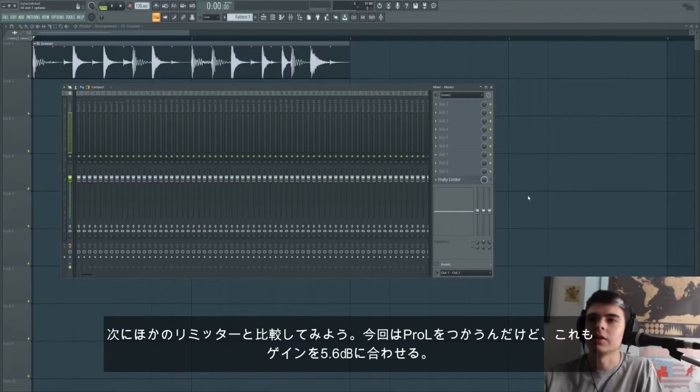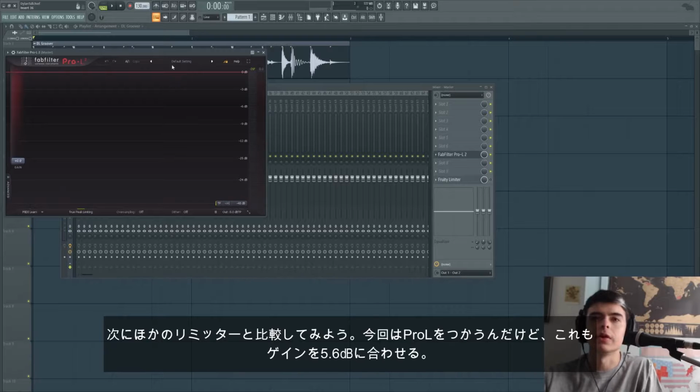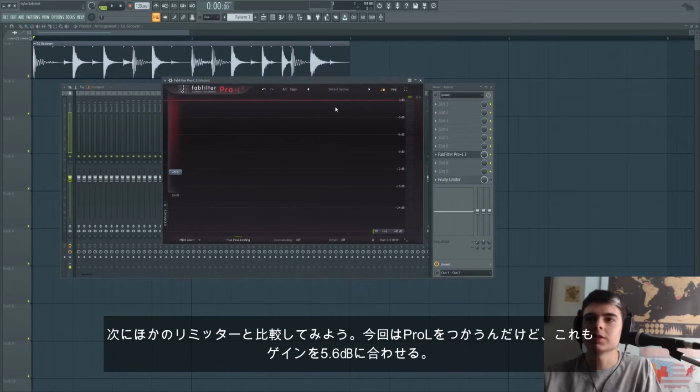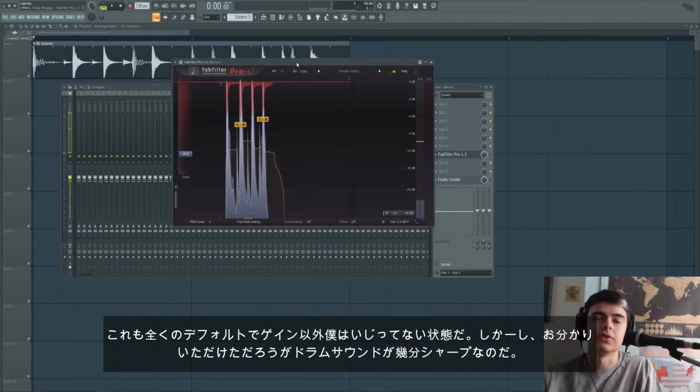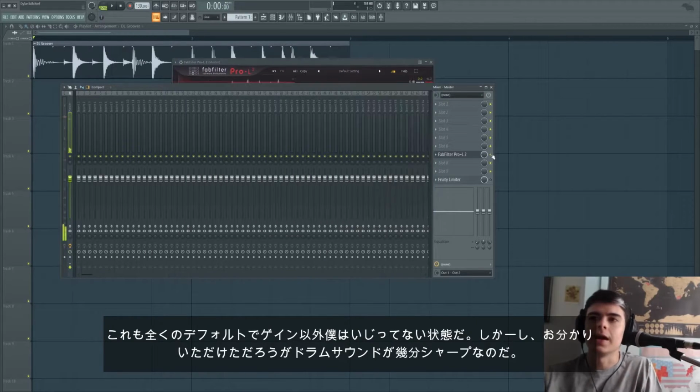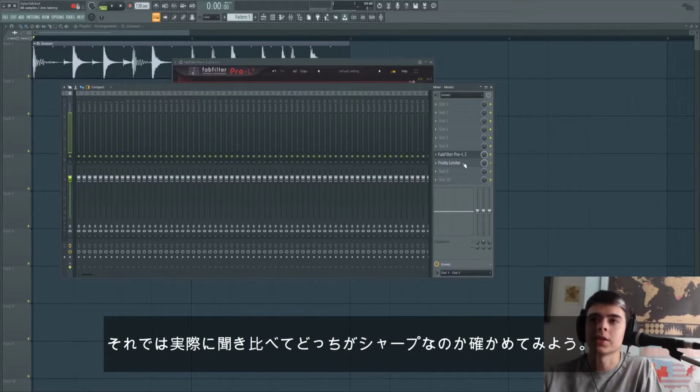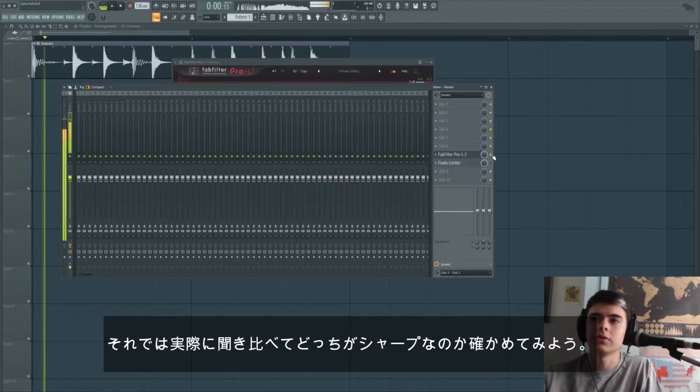So let's go look for another limiter. I'm going to use Pro L. So yeah, that's also going to be 5.6. This was also the default. I didn't change anything. I just put it on. However, something I already noticed is that the transients of the drums already sound a lot sharper. So let's actually compare them this time. And I'll turn one off and then turn the other on.